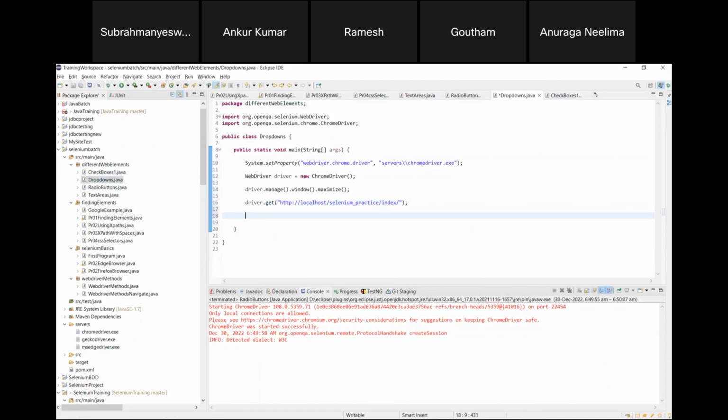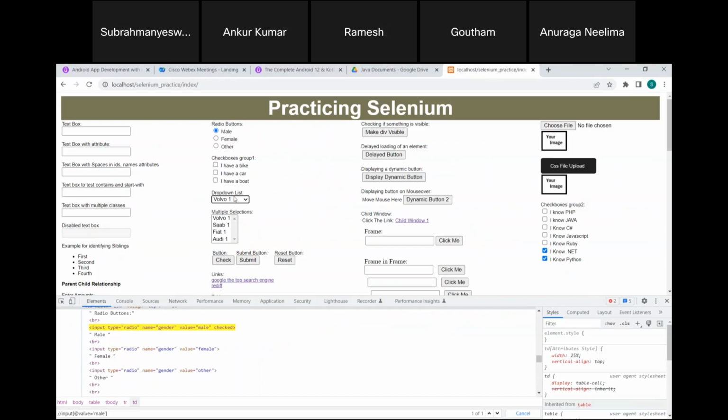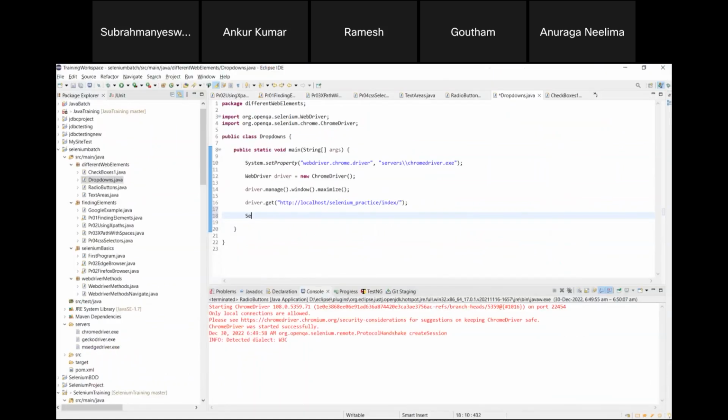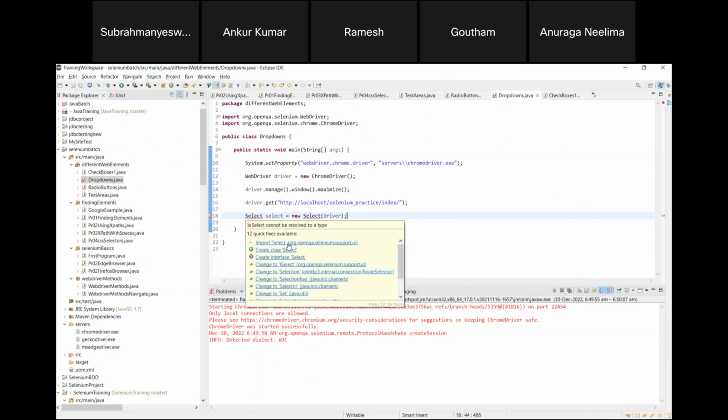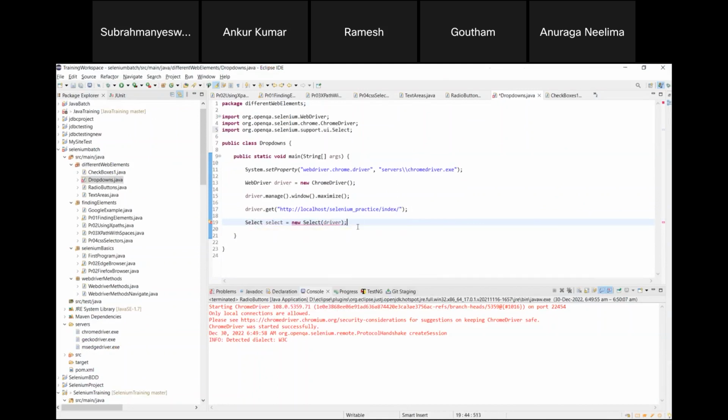Okay, so I have used this one. In order to work with any drop down, we have to first create a Select class object. So select is equal to a new Select of, we have to pass the driver object here. And we have to import this Select from selenium.support.ui. Okay, we have imported this one.